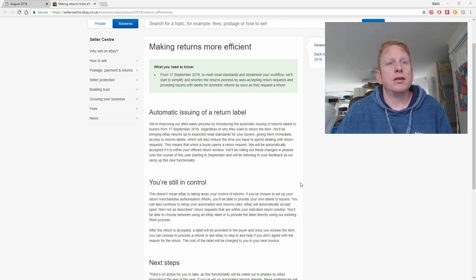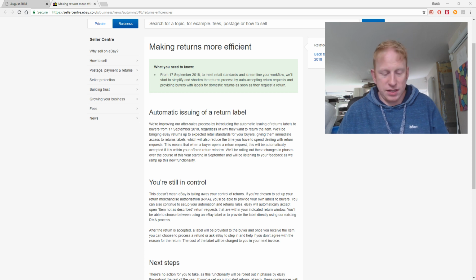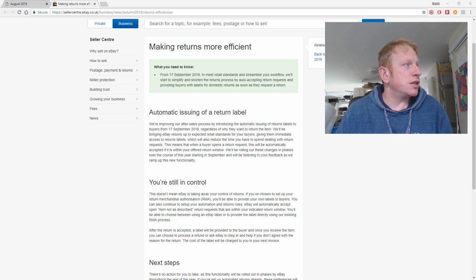So what you may want to do is send them a label yourself via Parcel2Go for £2.39, or you might want to send them a Hermes label, which would cost £2.79. So although it's a small amount, you may still want to send your own label.